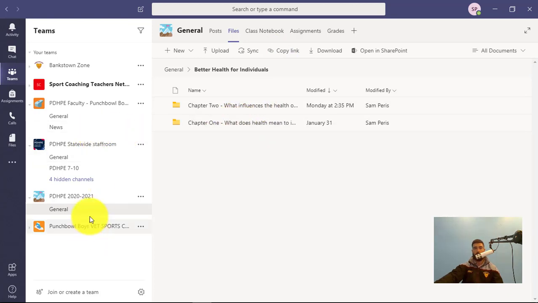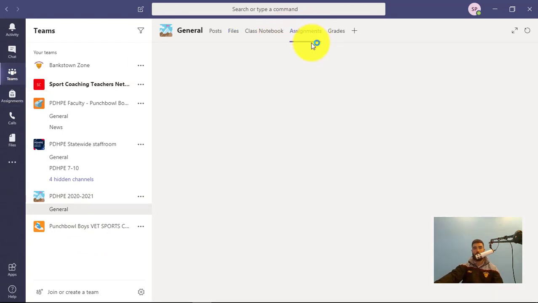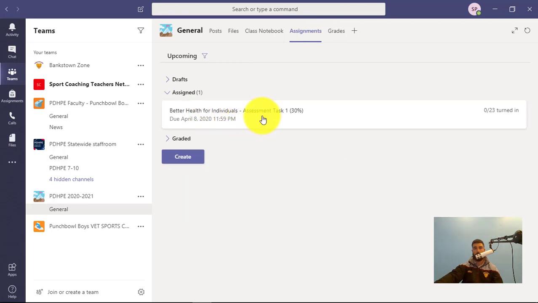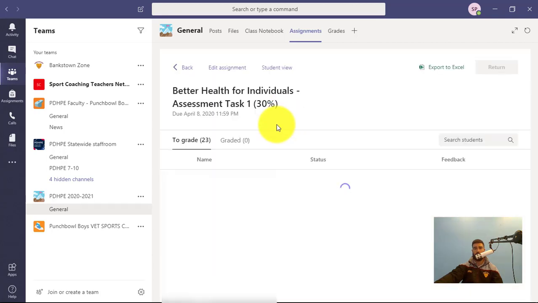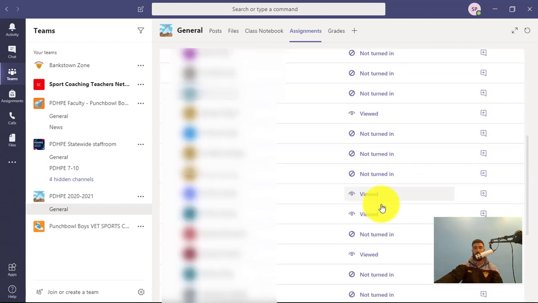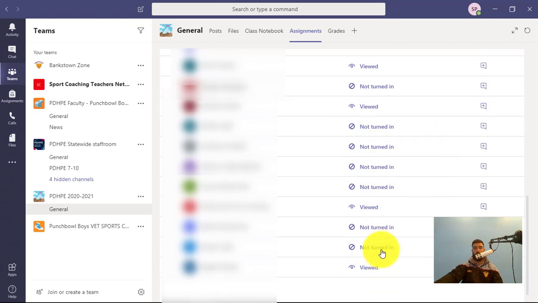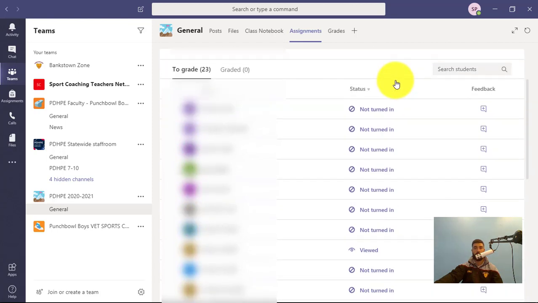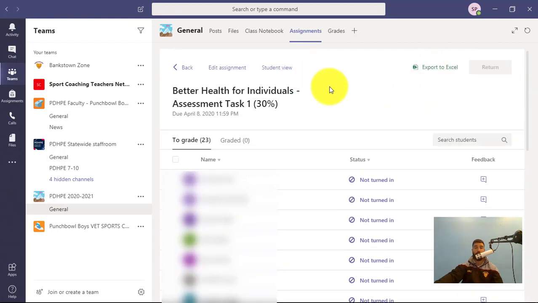Now, if we move on to the Assignments tab up the top here, we will be able to see which students have actually viewed that assignment that you've put up there. So I have one assignment which is assigned to all students, which is due in April. And if I click on that assignment, I can actually then see which students have turned that assignment in, who has viewed it, and who hasn't. So if they haven't viewed the assignment, then it's very easy to be aware of that, to contact parents and just keep them notified of anything that their students need to do online in this time.